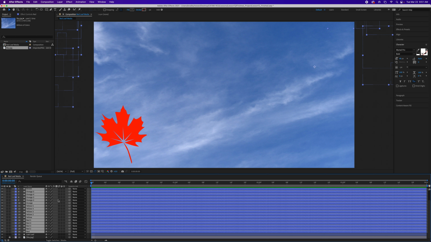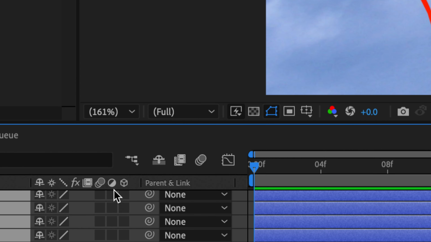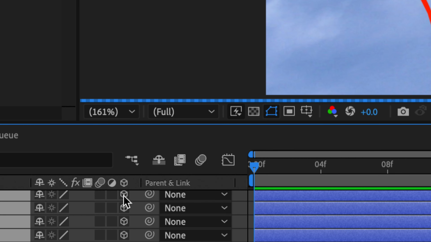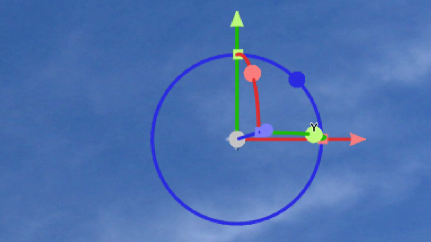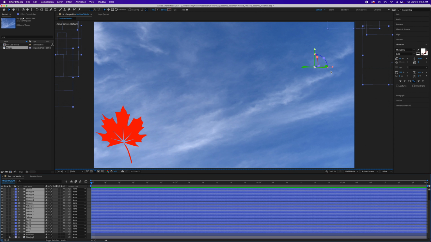And then we can simply come into here where we see our 3D checkbox, and we can click on it in any of the layers, and it will process all of them. Now once it processes them, you're going to see this 3D widget show up. That's what this is here. So this is coming up to let us know that we now are working with a three-dimensional layer.